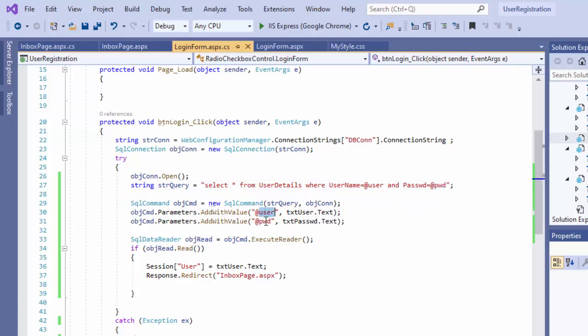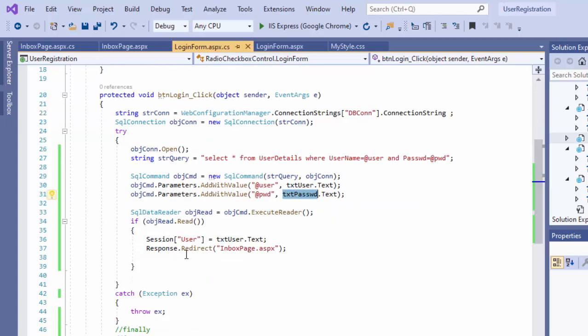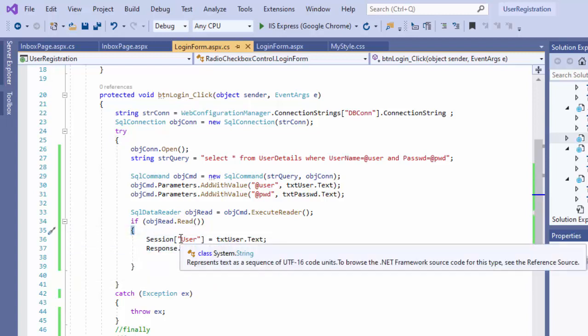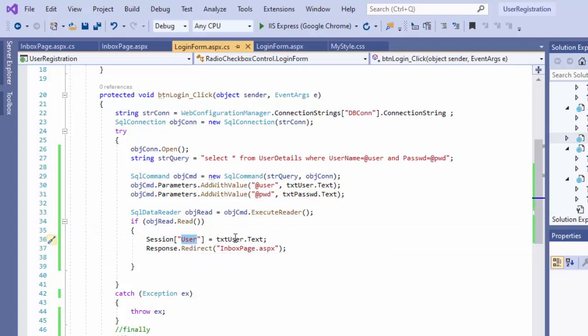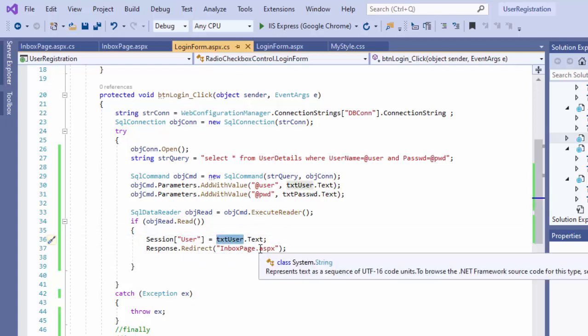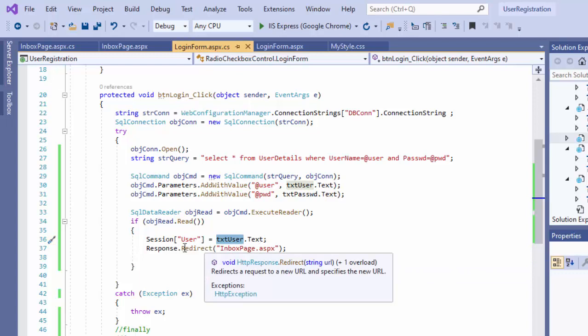We are passing the parameter values from the text boxes, txtUser and txtPassword, that are our text box names. Then we are executing the query here. objRead will read the record that has been fetched. And now here we are creating a session. This is how we create a session. For Session, you have to provide a key for the session that you are creating, and what is the value that is required for your session.